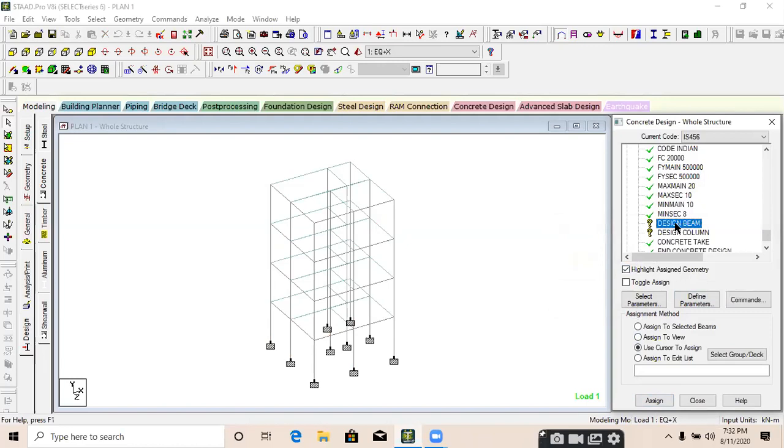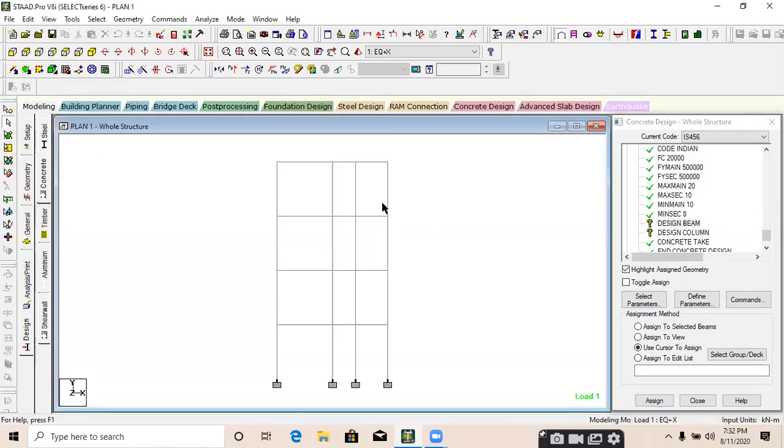And be careful, in design beam you need to assign this parameter to beams only. Okay, do not do assign to view for this parameter. Just assign design beam to all beams only. Take front view, select all the beams like that, hold the control button and drag a window. Okay, drag your mouse. Method will be assigned to selected beams, assign and yes.